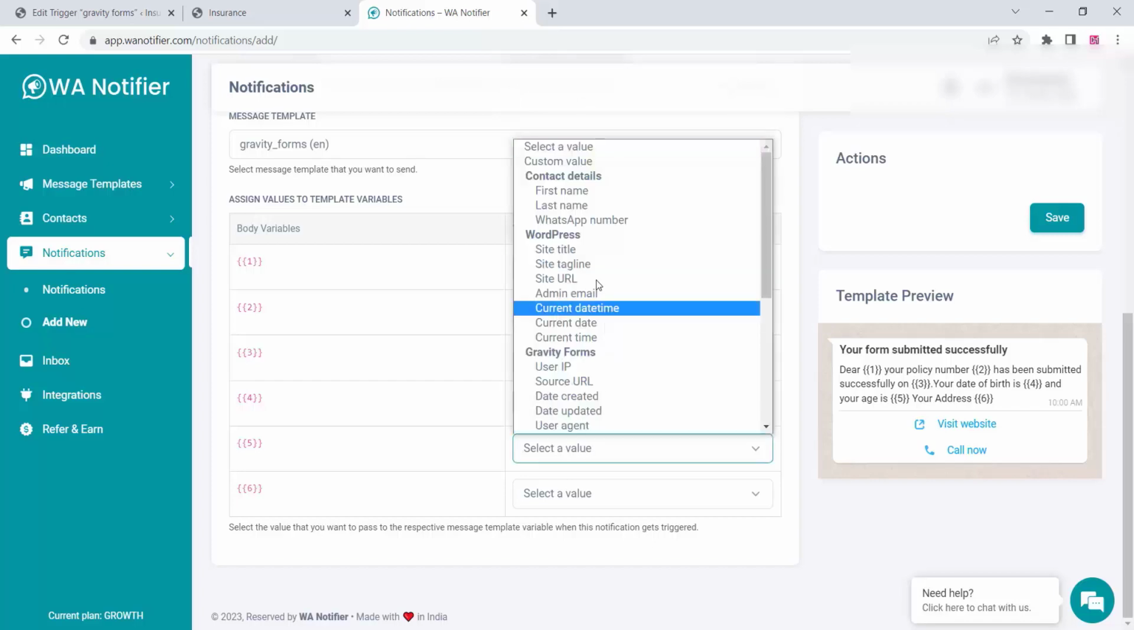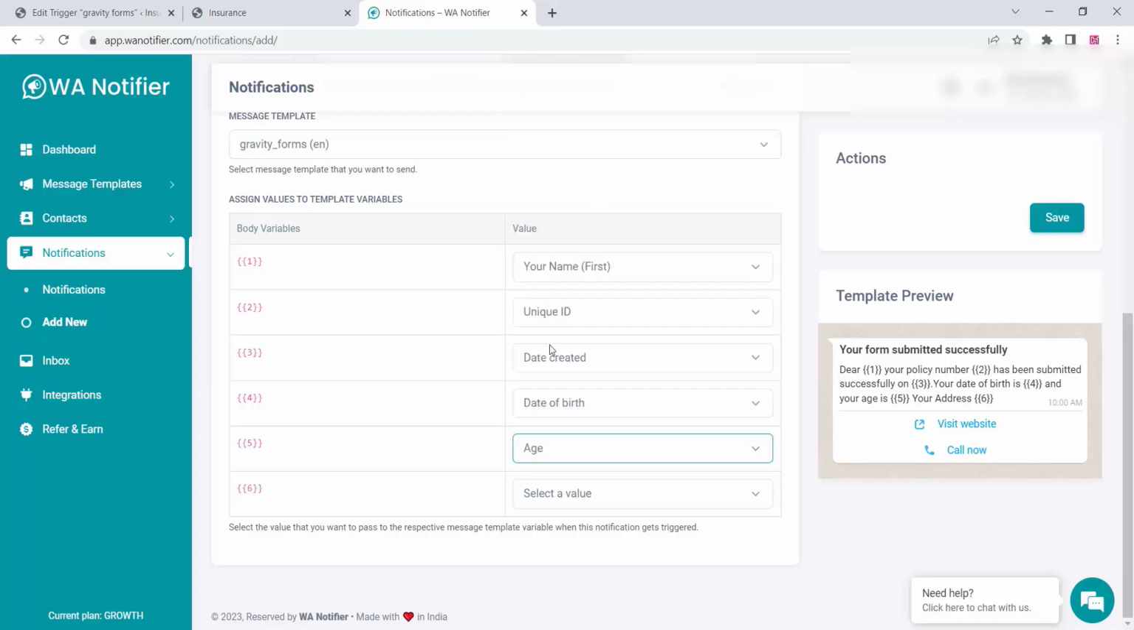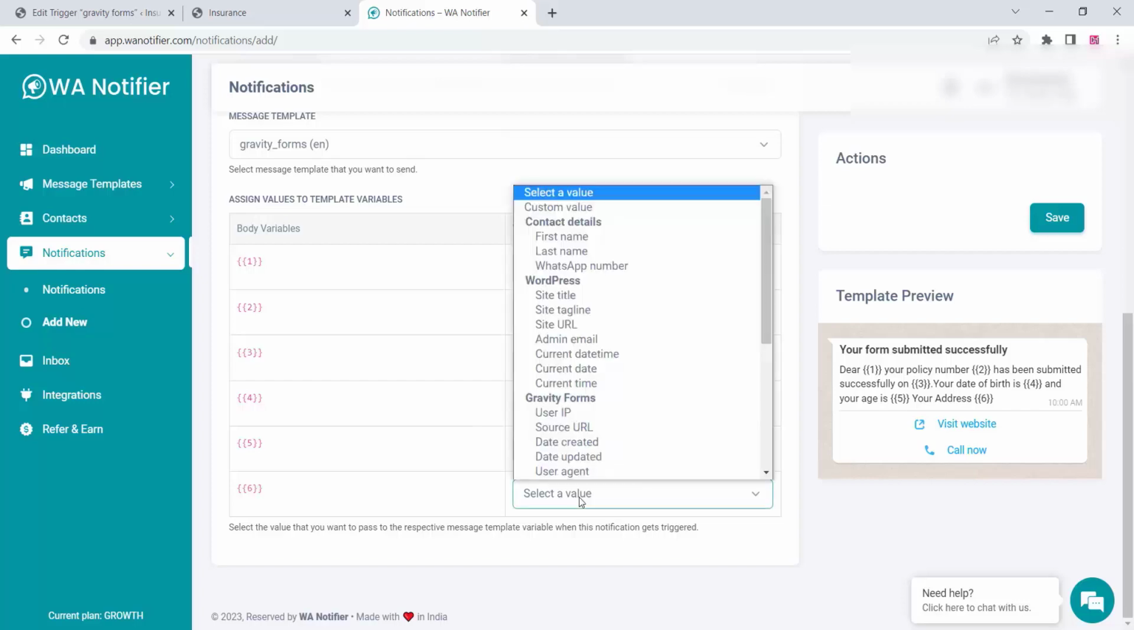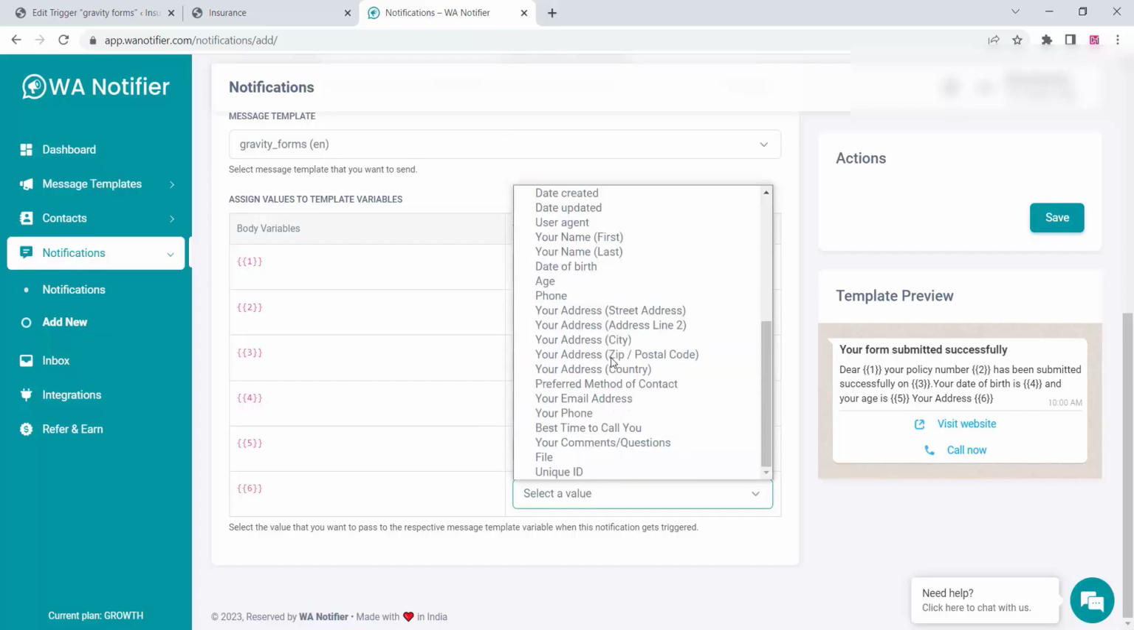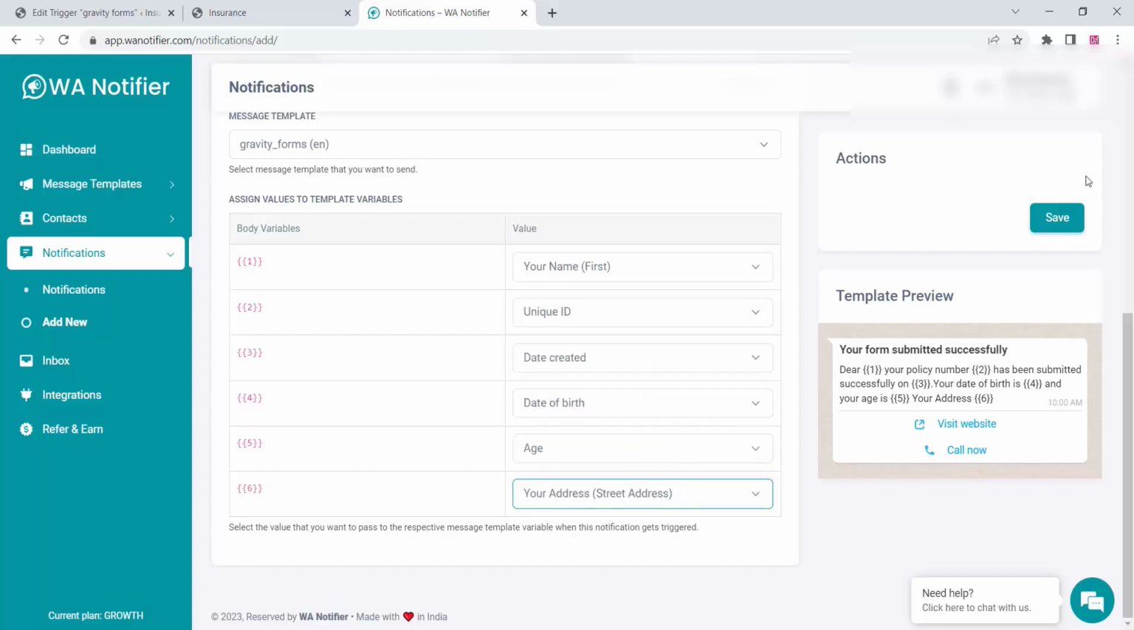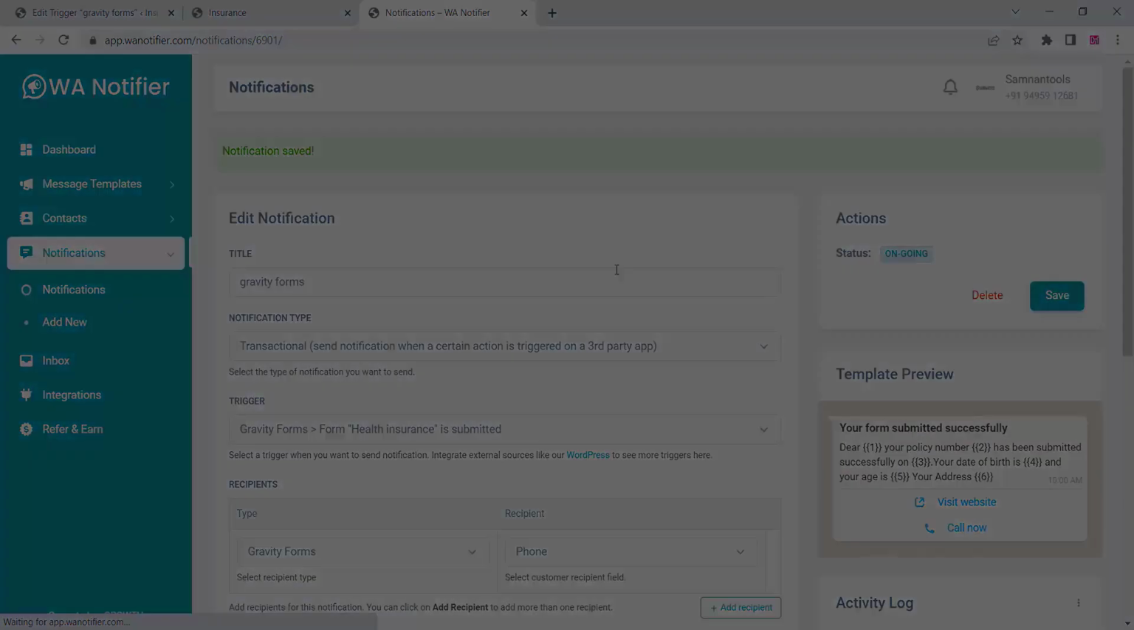Select all the details. You can just select the data fields. Once you have completed that, you can choose the details and just click on save. Okay guys, our notification is just added.